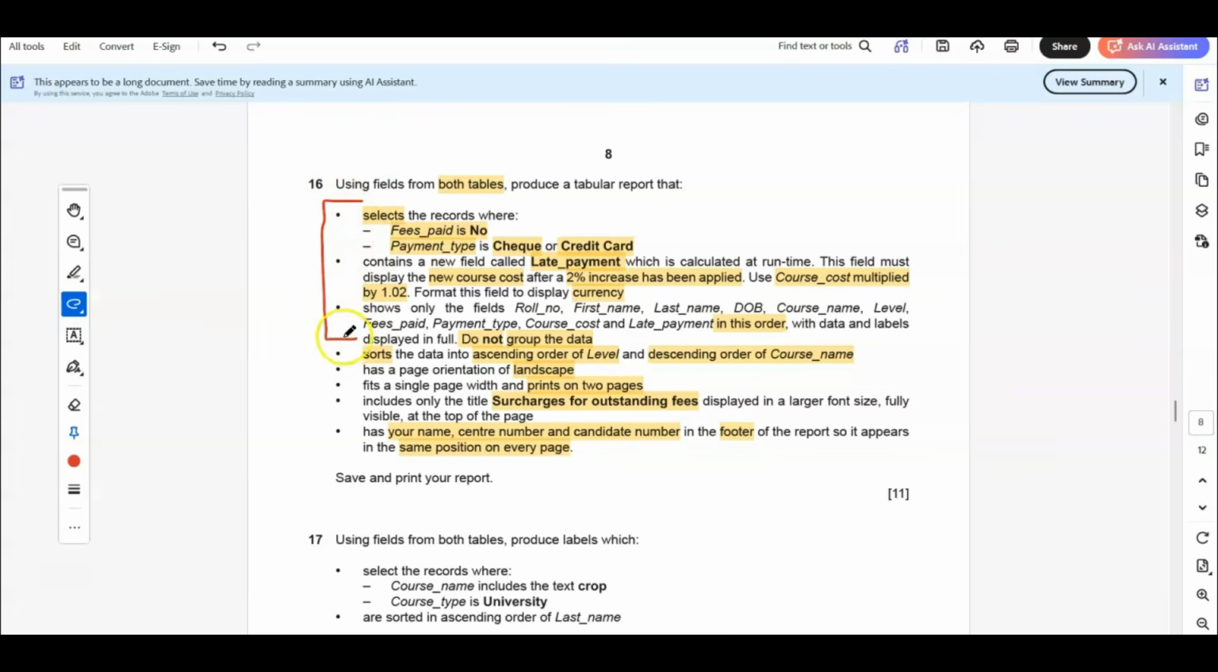So basically, the first 3 points show us what we need to do in the query in order to pull out the data we want, and at the same time we prepare our calculated field. Then the lower part is actually showing us how the report should be presented. So these are the things we need to do for our question 16.